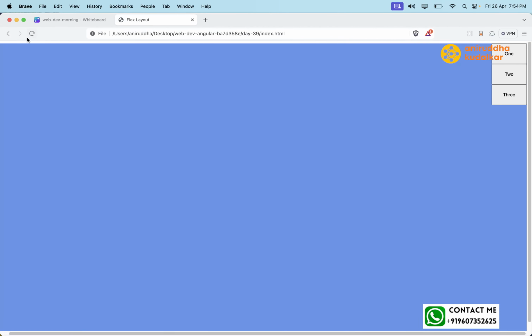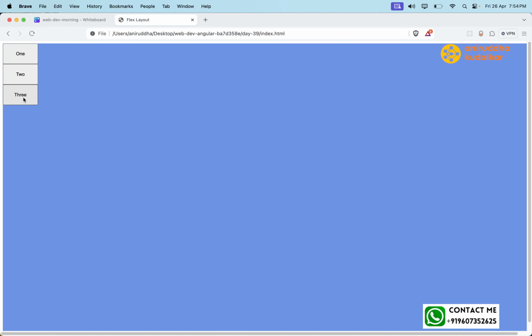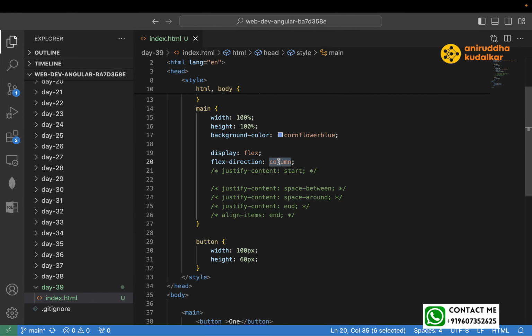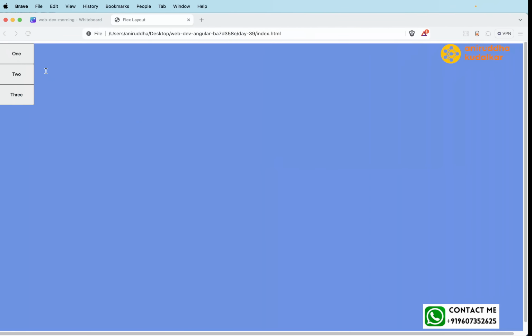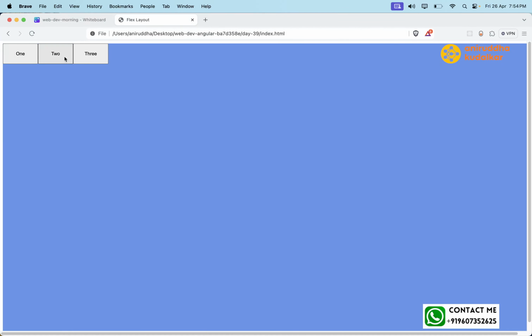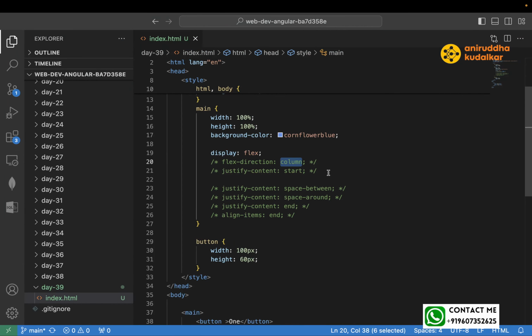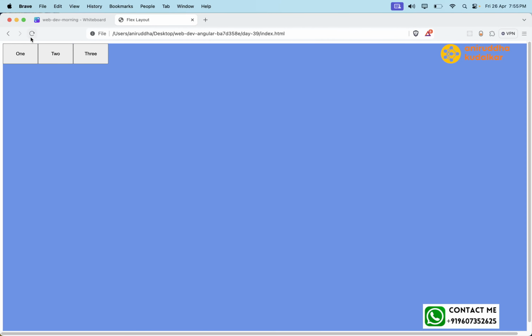So let's comment this out. Let's go back to the basics. This is the column. Elements are getting arranged top to bottom. And if I comment it out, this is a row. Correct? Justification will always happen at the main axis. What is the main axis over here? Row. So whatever justify you will do, space between, whatever, that will happen on the main axis.